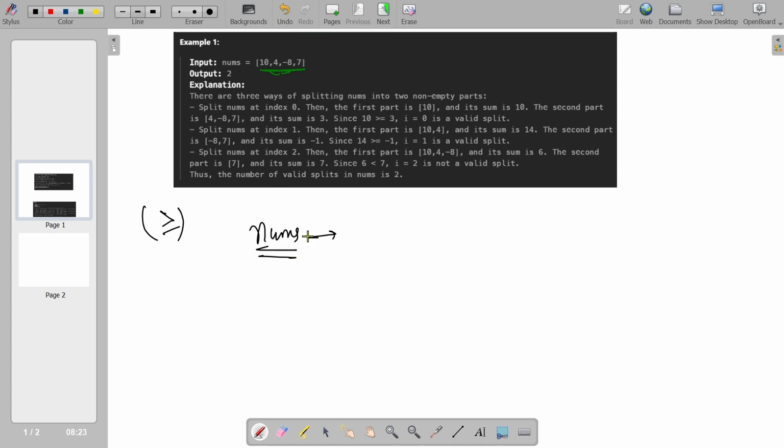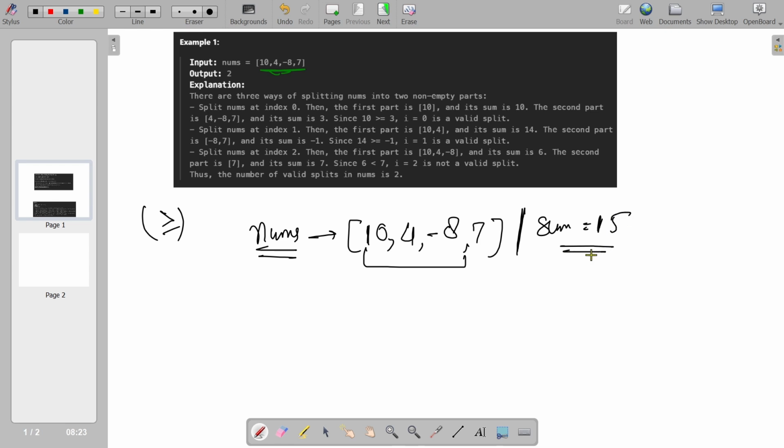So if nums is 10, 4, minus 8 and 7, then after performing the operation we have to find the number of ways to split. Here, first we calculate the total sum. The total sum of 10, 4, minus 8 and 7 is 15.